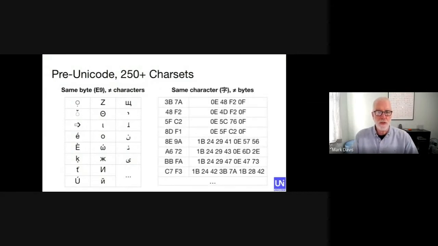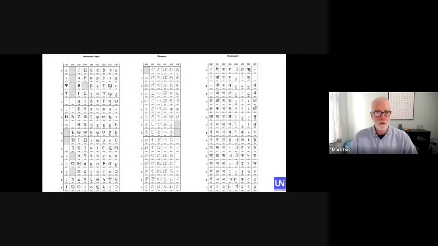Conversely, the same character could actually be represented by very different bytes. So we have a character that can be represented by dozens of different byte sequences. Once Unicode came along, the situation changed radically.